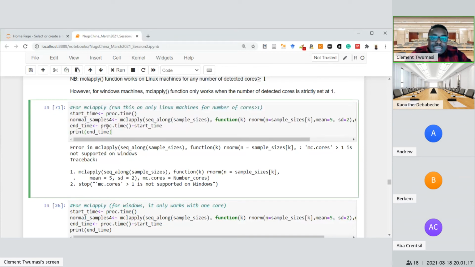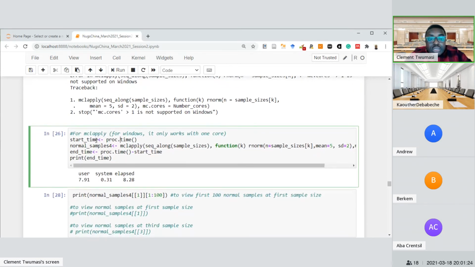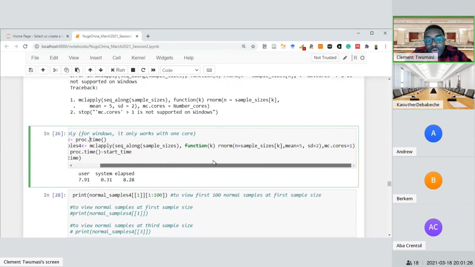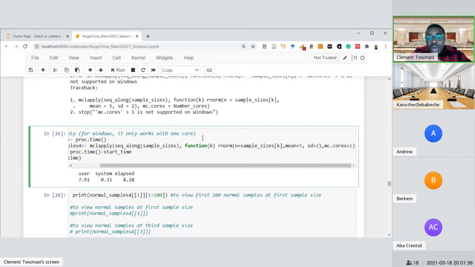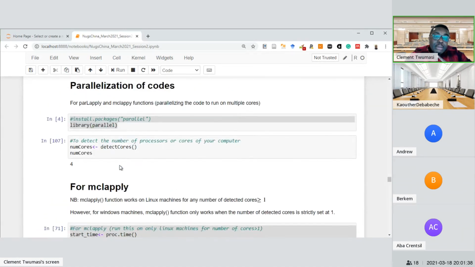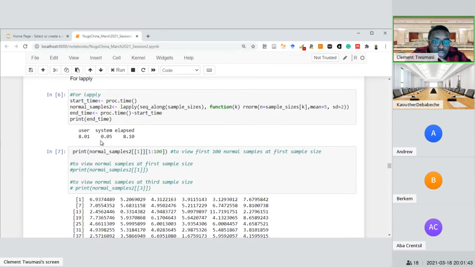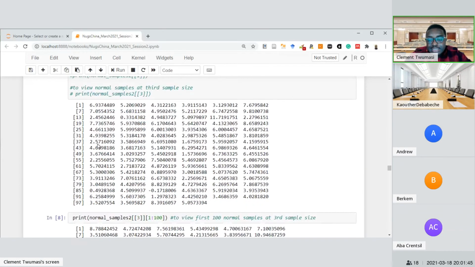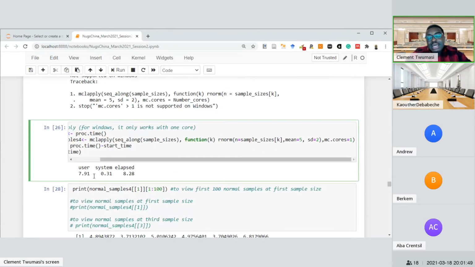Those who are using Linux, you can copy and run this and you will not get any problem on Linux operating systems. Okay, so here, if I want the mclapply to work, all I needed to do was to set the number of cores to 1. However, for some reason, it's still slightly faster than the lapply function, even when I set it to run on only 1 core. Because if you look at the lapply function, the computational time was, let's say, 8 seconds, and then this is like 7.91 seconds.